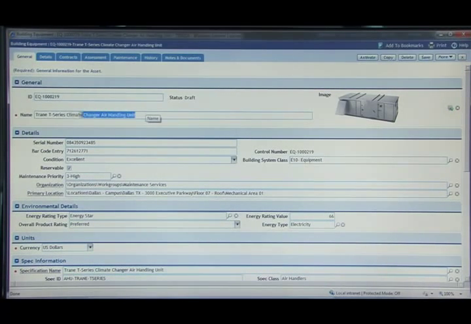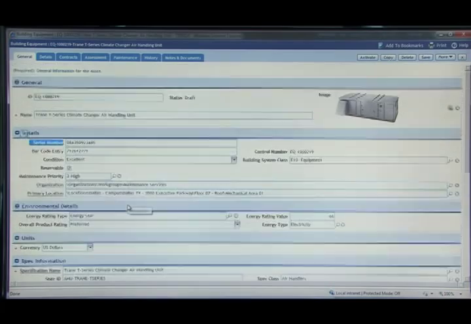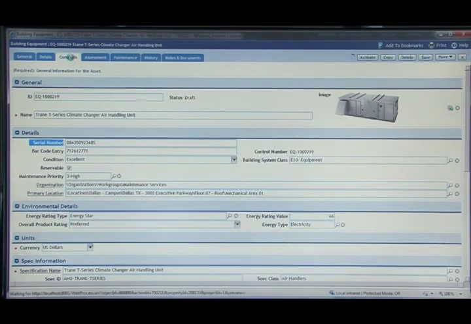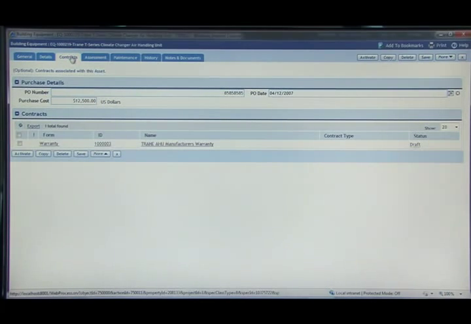In this case, we're looking at a climate change or air handling unit with the serial number and information about that asset. With a couple clicks, I can go over with my tab and see the contracts I have on that asset. In this case, it's under warranty. The original purchase order, how this asset came into the organization.